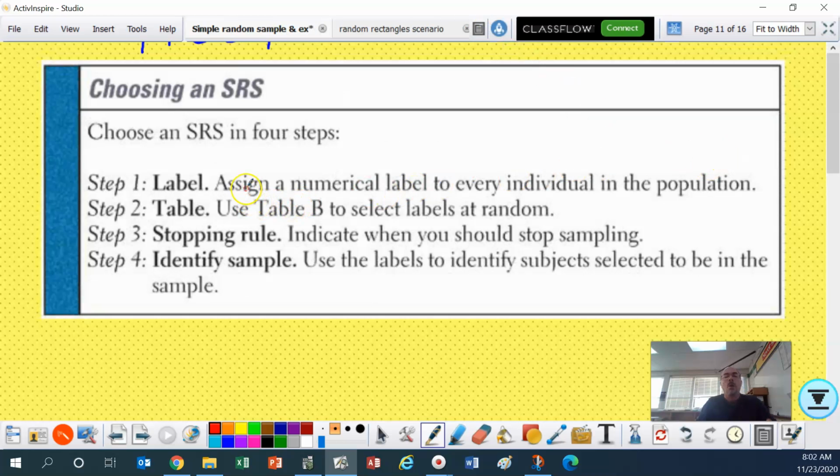All right, so when you choose a simple random sample, there are 4 steps to follow. Okay, write these down and memorize them. 1, label. Assign a numerical label to every individual in the population. 2, table. Use table B to select labels at random. Okay. 3, have a stopping rule. Indicate when you should stop sampling. Well, it's usually after you've picked however many you need, right? 4, identify the sample. Use labels to identify subjects selected to be the sample.